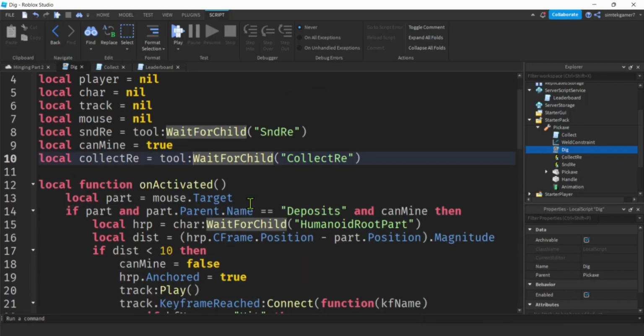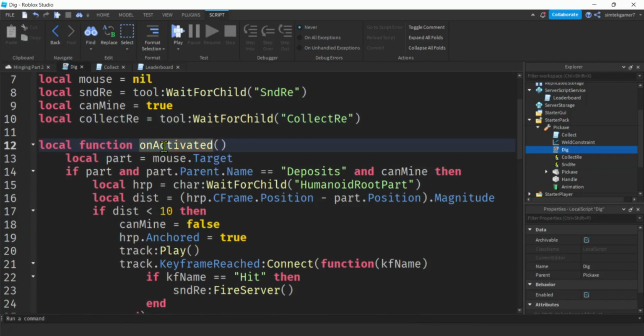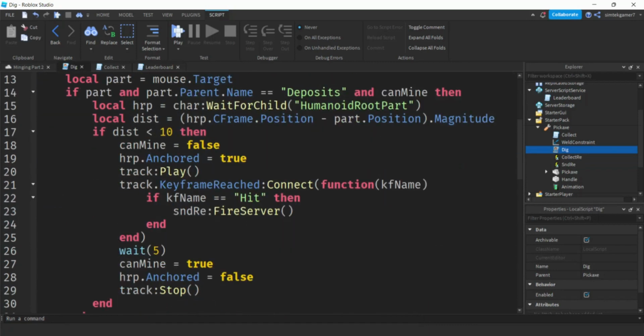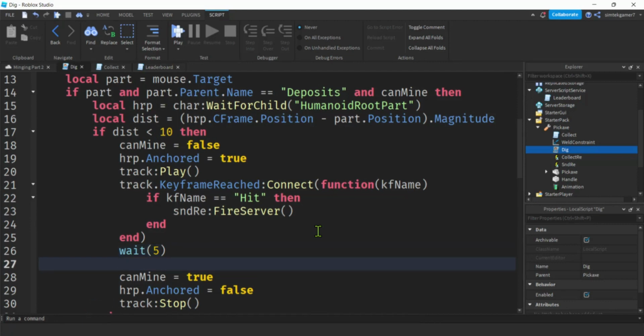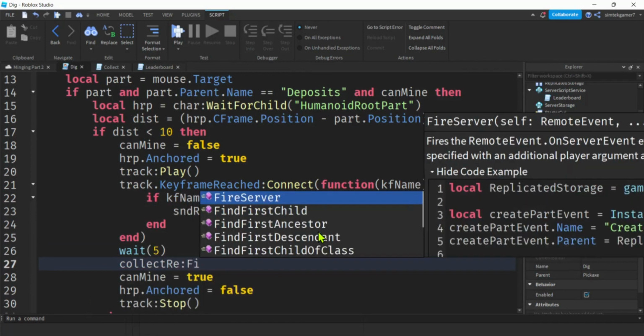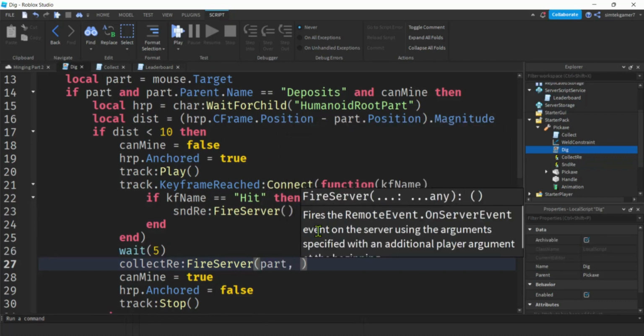All righty. And in activated or on activated, when we do our mining, at the end of the 5 seconds, right, we're going to do clink, clink, clink, right? And at the end of the 5 seconds, we are going to do our collect RE fire server, right? We're going to pass in a few things though. We're going to pass in the part, the one that we actually clicked on, even if we're not like touching it. Remember, we only have to be close.